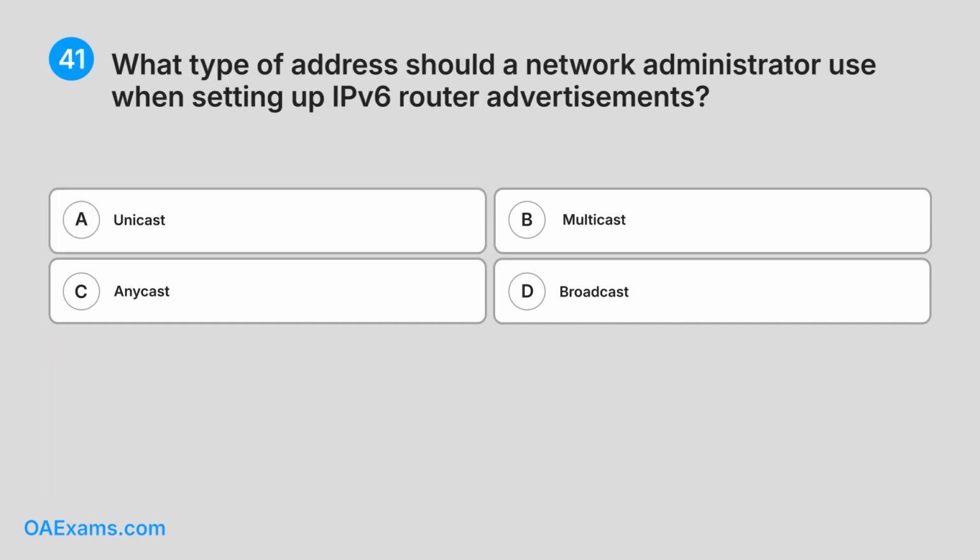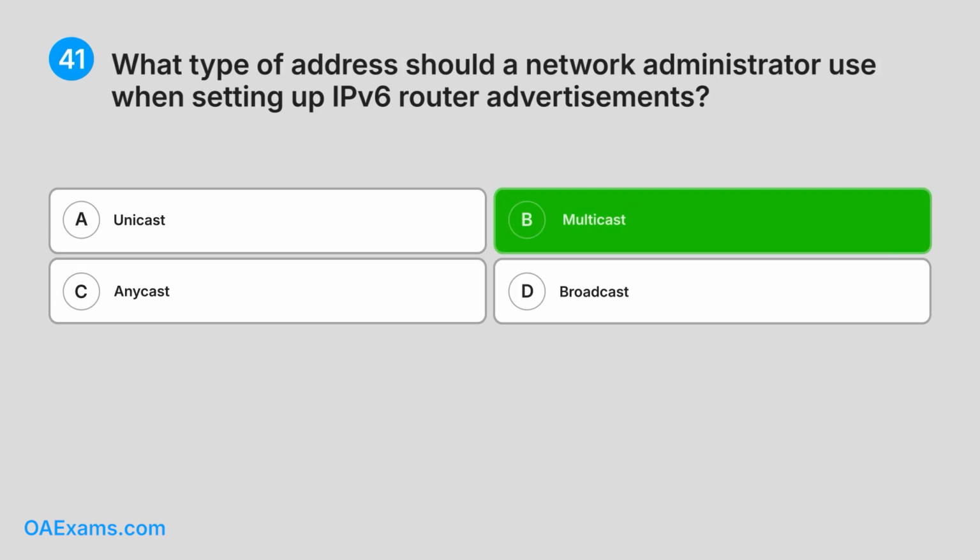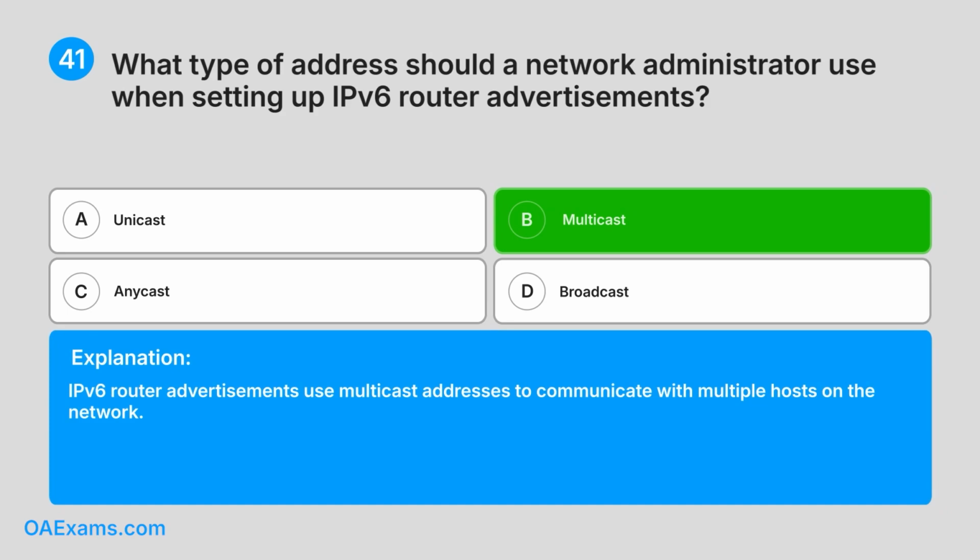41. What type of address should a network administrator use when setting up IPv6 router advertisements? A. Unicast. B. Multicast. C. Anycast. D. Broadcast. What do you think is the answer? Correct answer: B. Multicast. Explanation: IPv6 router advertisements use multicast addresses to communicate with multiple hosts on the network.